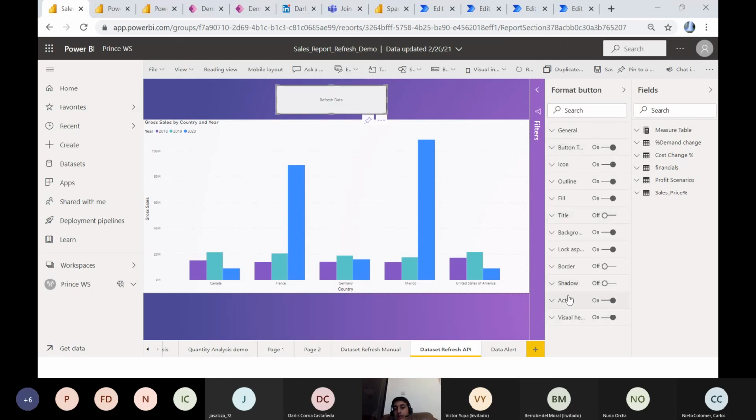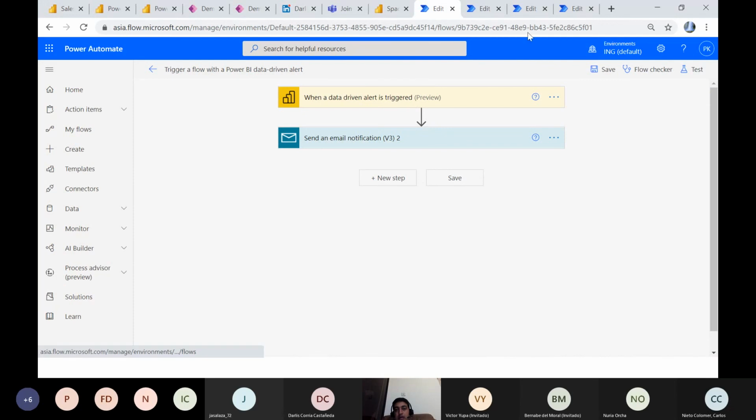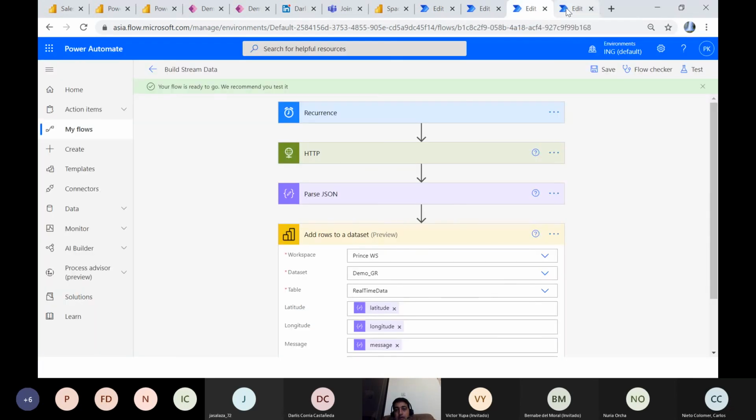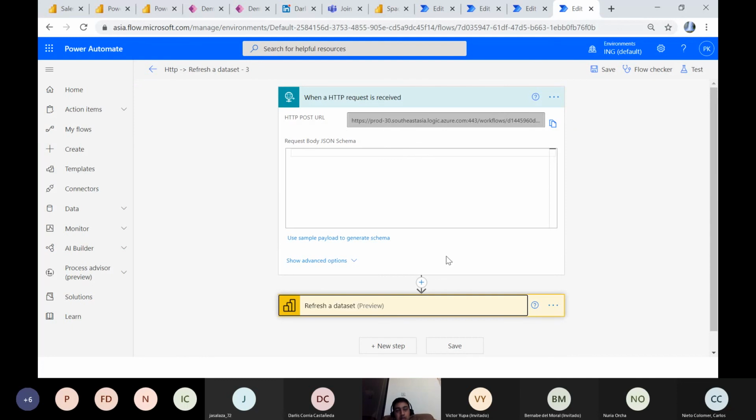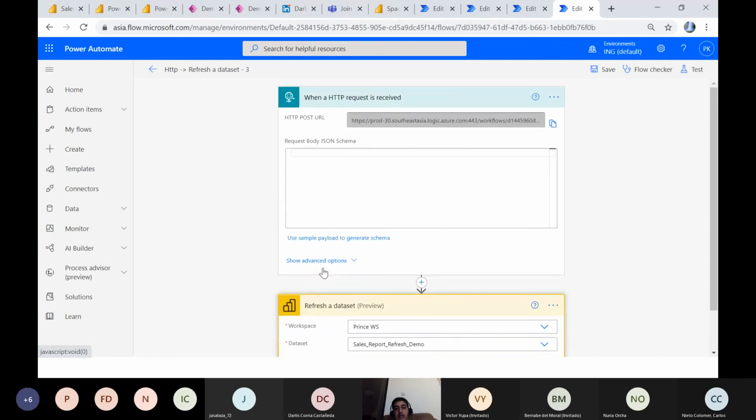On the action, we have set it to the prod URL, the web URL, and that URL kicks in to do the refresh. Whenever the user clicks on it, it triggers this workflow, and the trigger of the workflow results in the refresh of your data set. So you can imagine how with the help of these APIs we can do all these tasks very easily, more frequently and in a better manner.